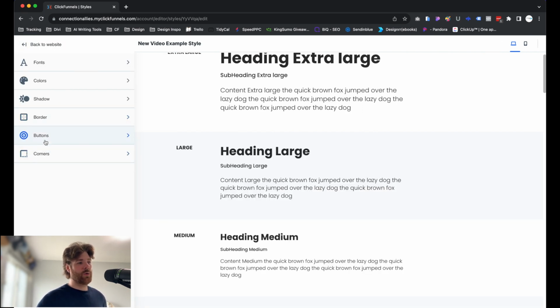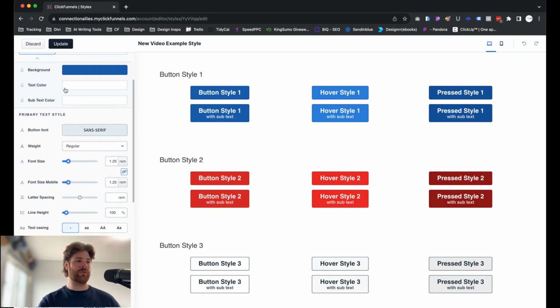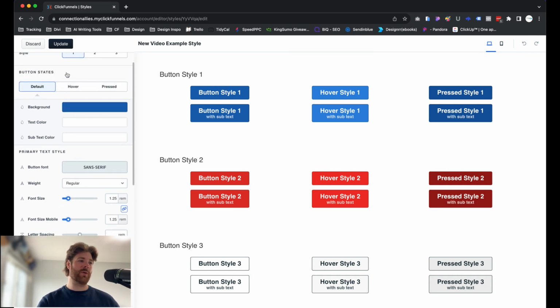Okay, moving forward, we have buttons. For buttons, we have 3 different presets that we can create here, same as what we mentioned for shadows and borders. The one thing that's going to stand out a little bit when it comes to buttons is that you have 3 different states, so just remember that as you create these. We have default, hover, and pressed.